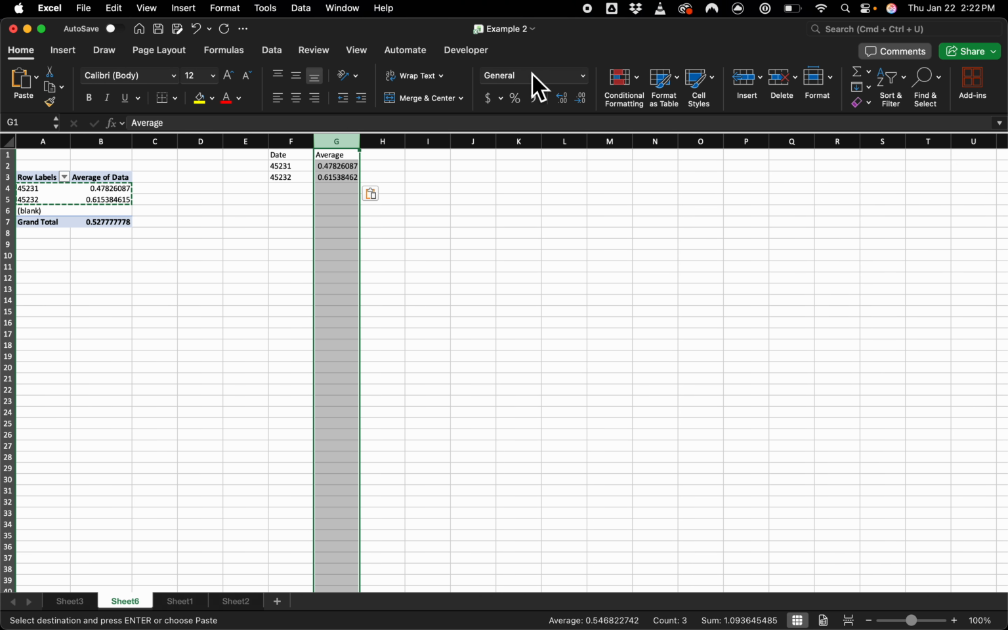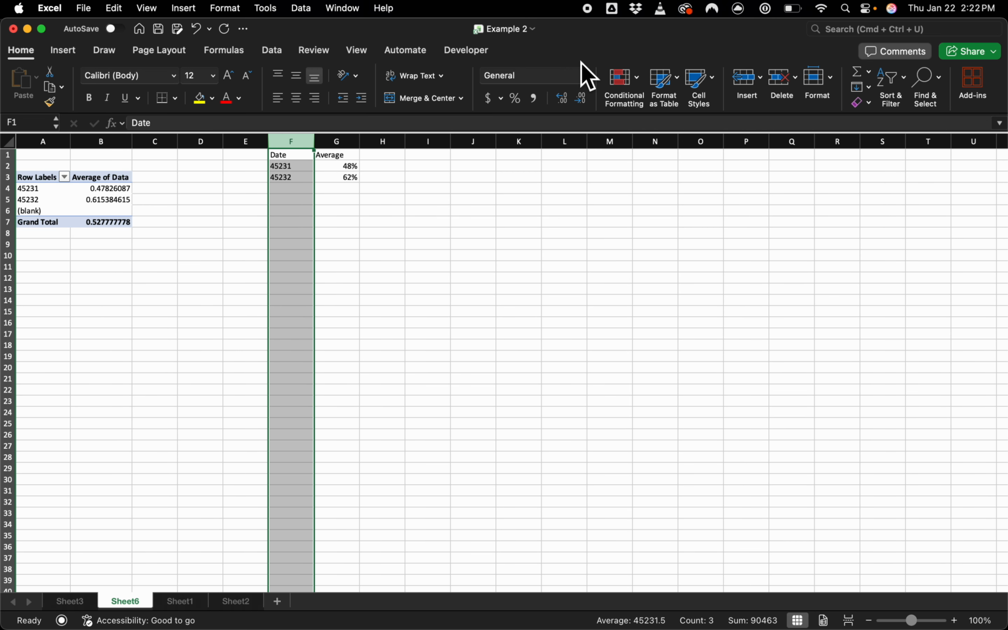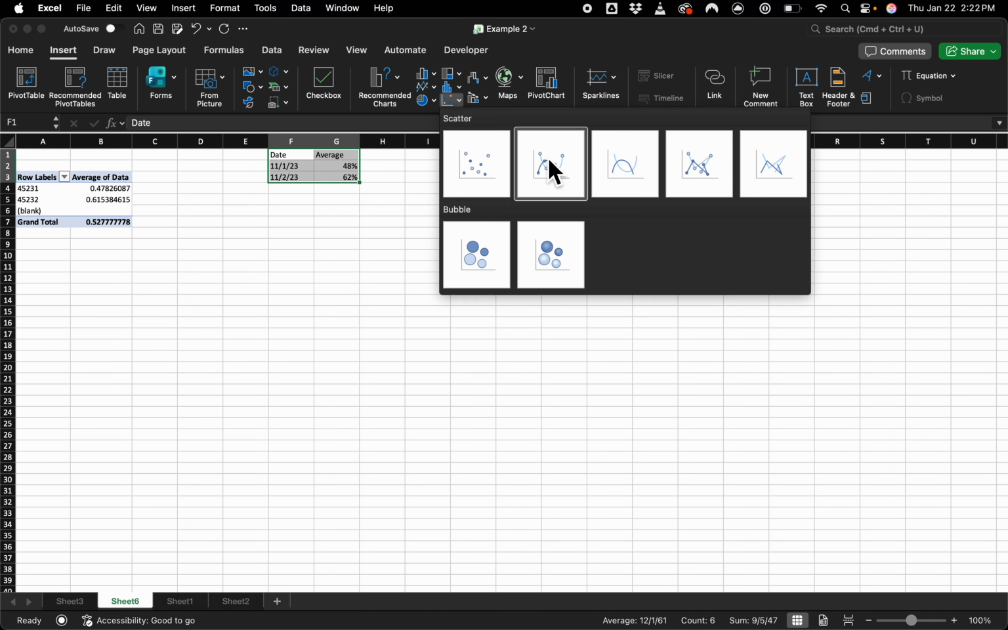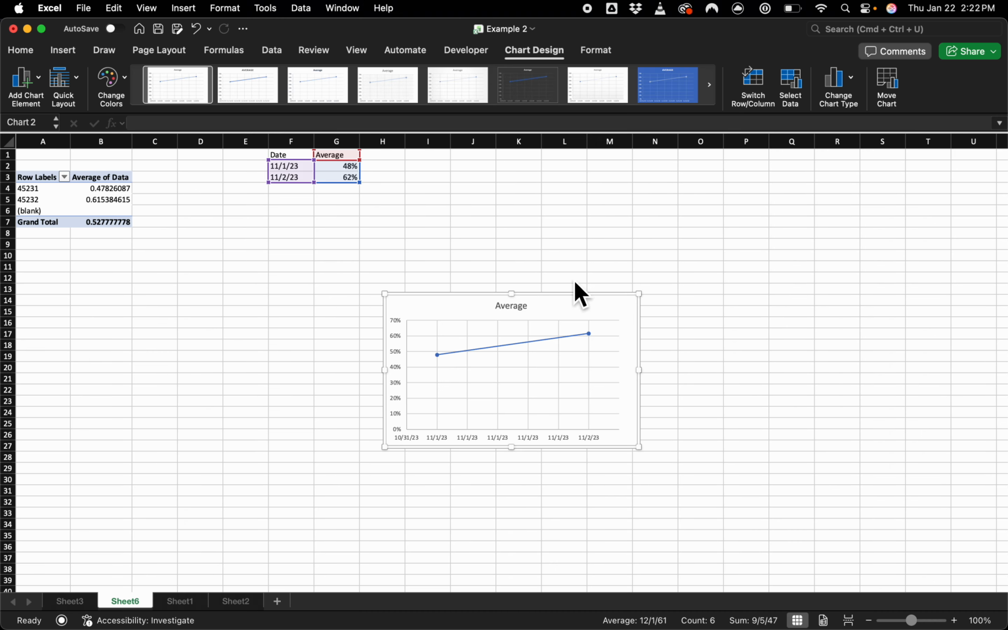And this is what I want right here. I can go ahead and format this as a percent. I can go ahead and format this as a date, select my data, insert. I don't really like line charts. I like to do this as a scatter chart with a line. There's a couple of reasons why.